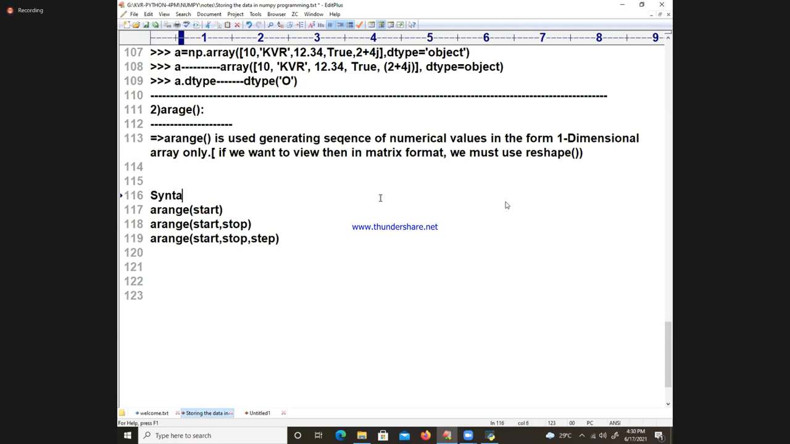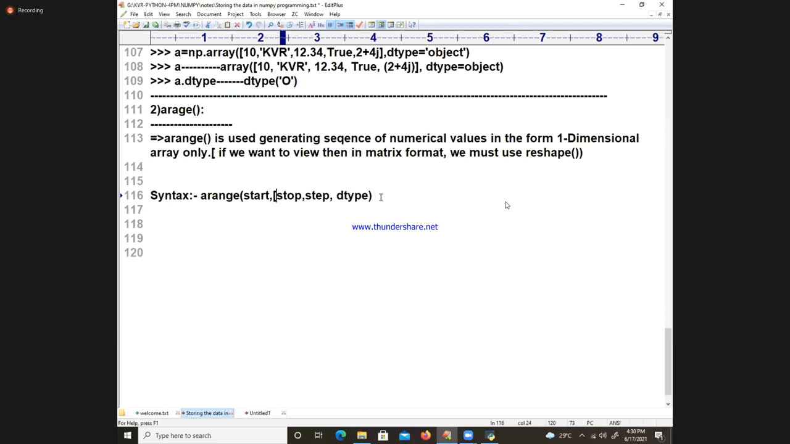Now I'm writing the syntax here. Instead of writing these many syntaxes, I can write the syntax like this: start, stop, step, dtype. Start is compulsory, and stop is optional. Step is optional, and dtype is also optional. This is indicating the optional bracket here. I may write it, I may not write it. So this is the syntax we are having.